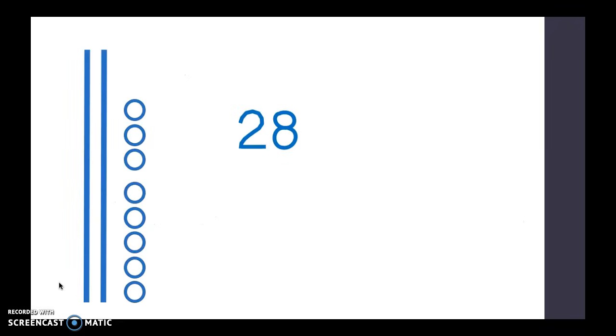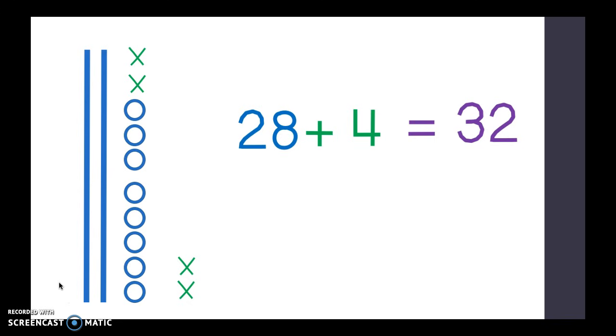Here's the number 28. If I have 28 and I add 4 more, I'm going to go ahead and count on first. So I'm going to say the biggest number, 28, and then I'm going to count up 4. Here we go. 28, 29, 30, 31, 32. So 28 plus 4 equals 32.